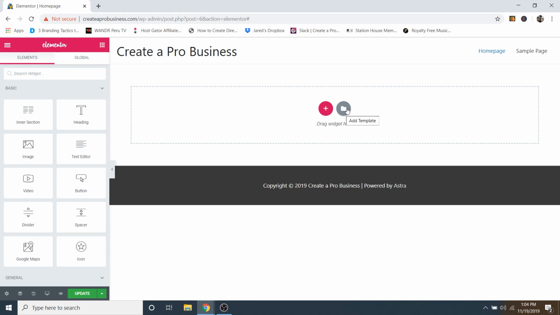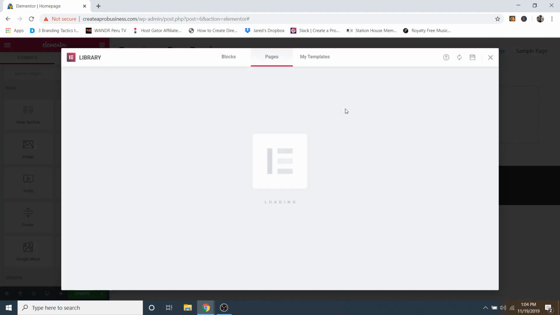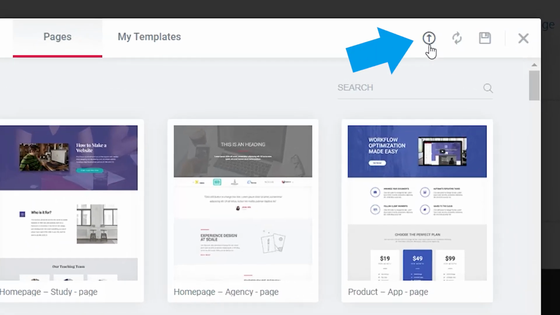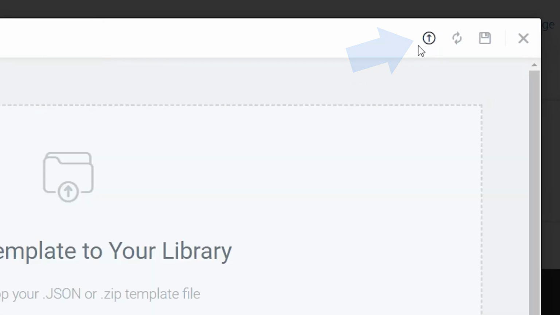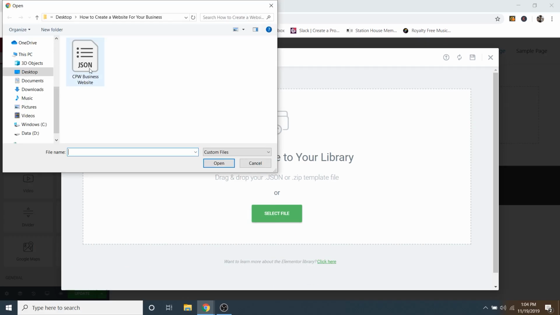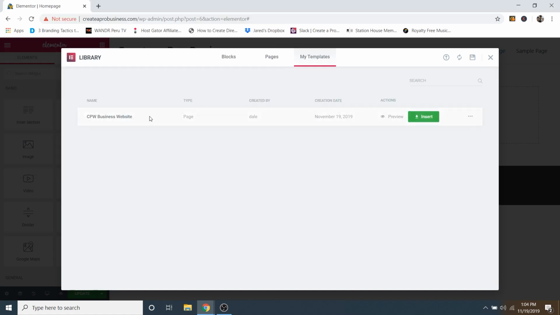So we're just going to click on the Add Template button. And then we're just going to go up to this little import button right here. It's an arrow with a circle around it. We're just going to click on that and then click on Select File. And then I'm just going to grab that Creator Pro business website template right here. And it will likely be in your downloads if you downloaded from the description on this video. Okay, so now just click on Open. Cool, and then there it is right here. So underneath this little template right here, we're just going to click on the green Insert button.